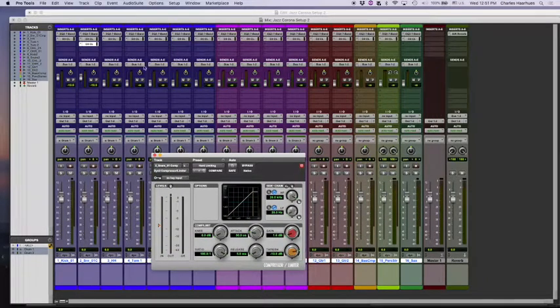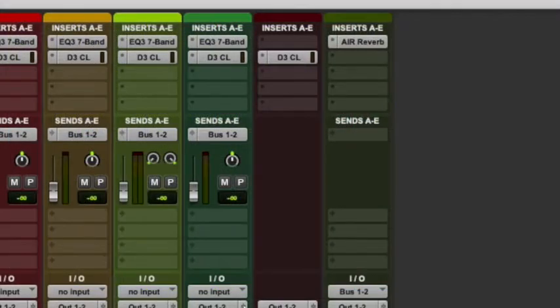You can also do that on the master track. And whether it's on an individual track or your master track, your limiter should be the last effects plugin that you use on that track.